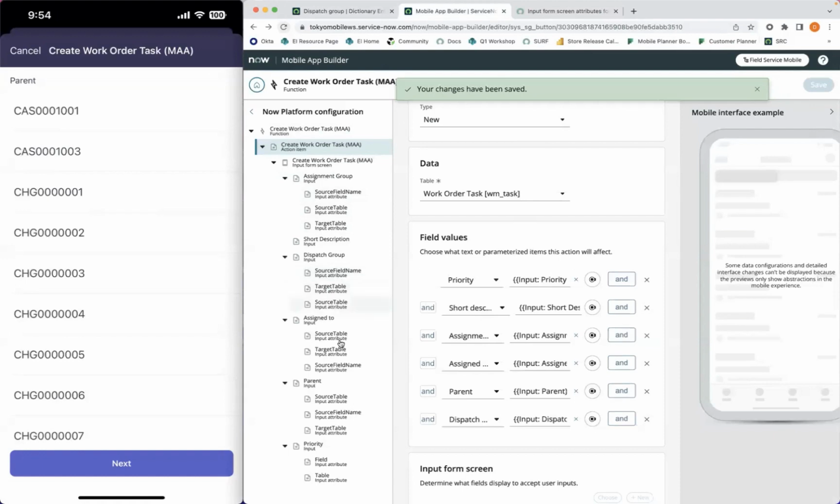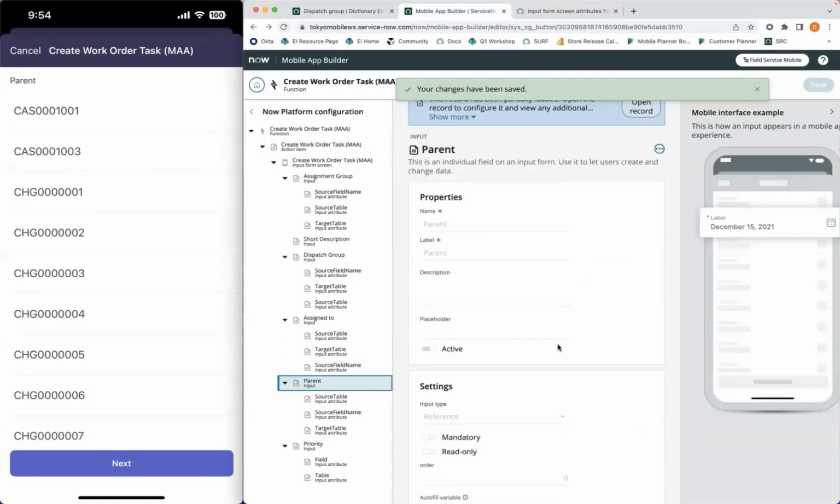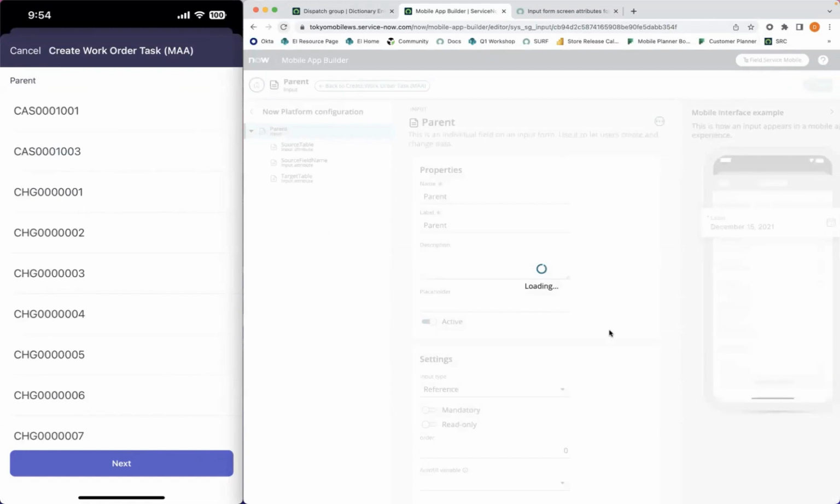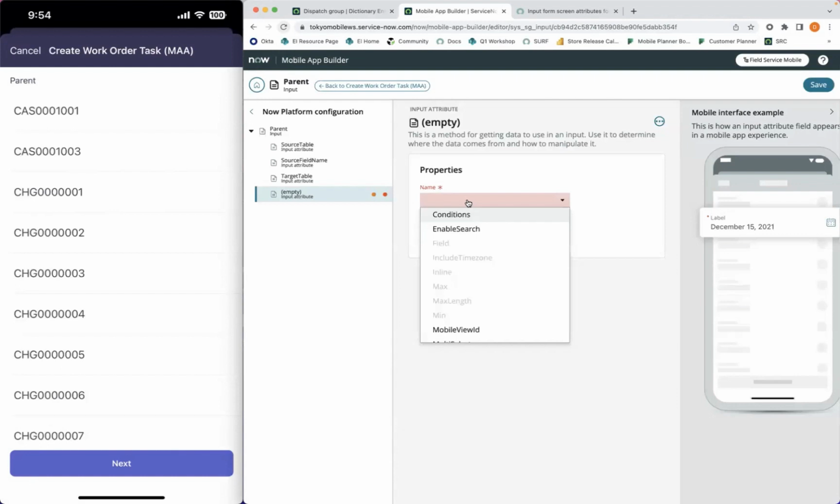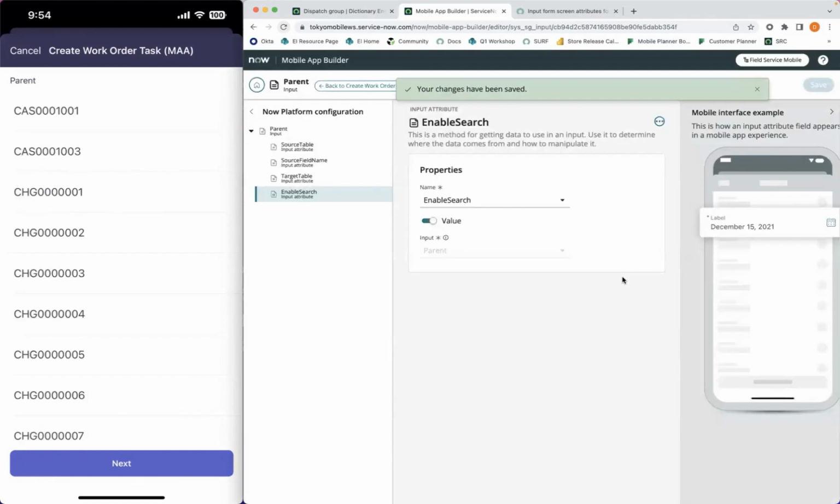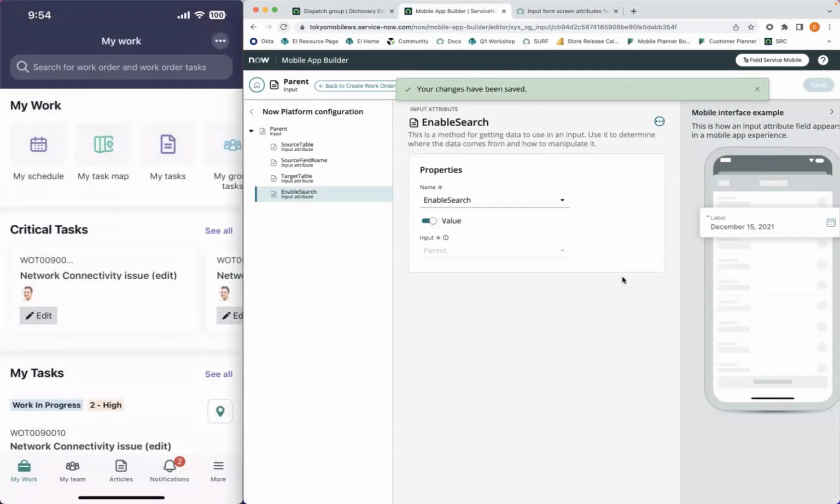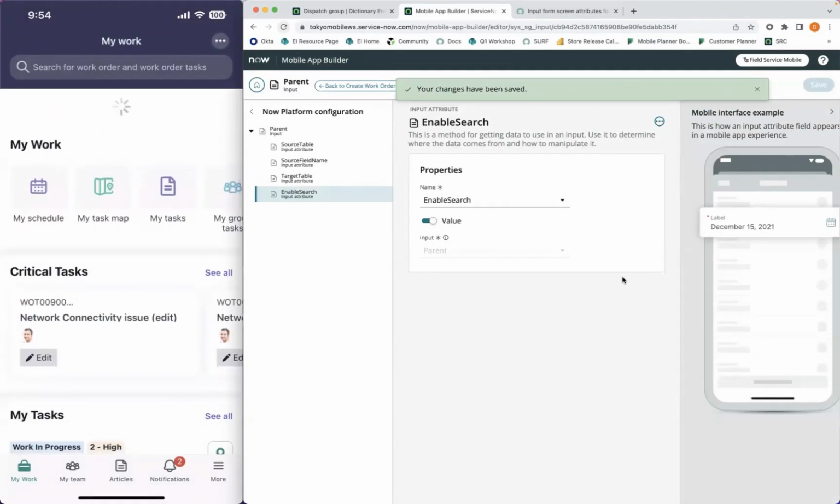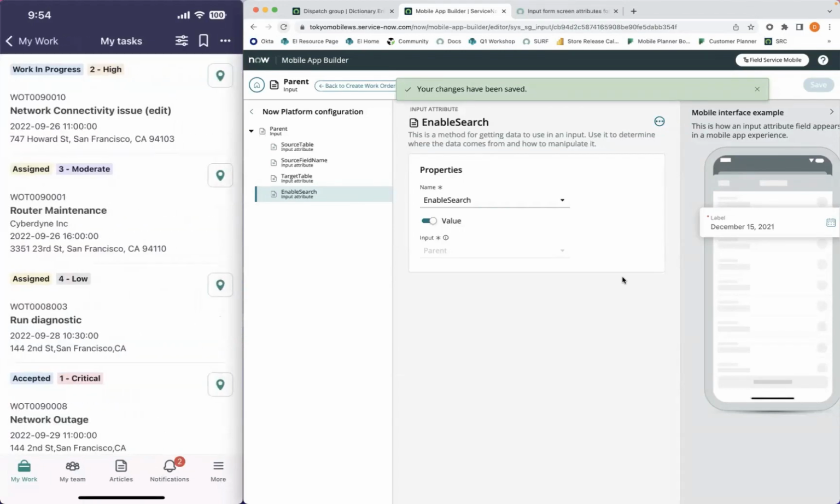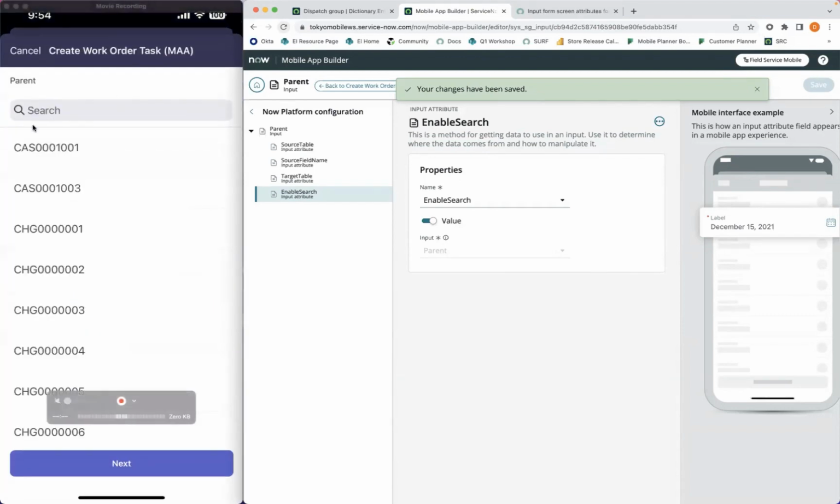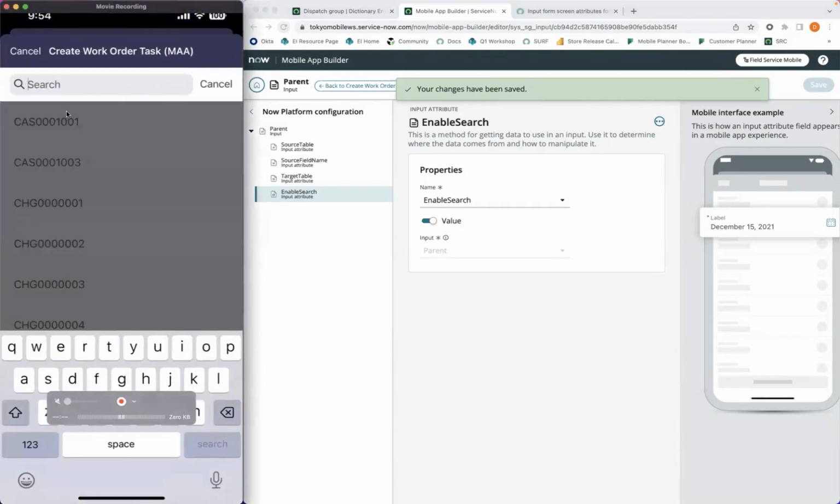So let's go ahead and just enable this enable search attribute. To do that, I'll go into my parent input, jump into the correct record, and then add a fourth attribute here for enable search. And then the value for this is true. So if I save this and do a refresh, you can now search by the record that you want.